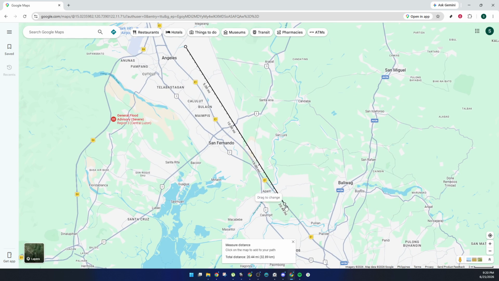To change the measurement from miles to kilometers, look at the bottom right corner of your screen where the distance is displayed. Click on this distance area. This is where the magic happens, allowing you to toggle between measurement systems. You should now see the distance displayed in kilometers instead of miles. This simple switch can help you better understand distances, especially if you're more familiar with the metric system.